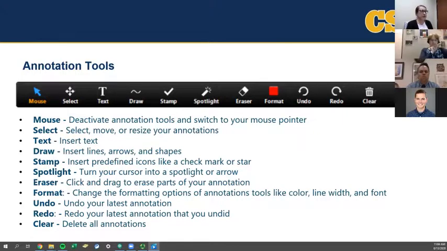Text allows you to insert text and type out anything you would like to your students. Draw allows you to insert lines, arrows, and shapes. Stamp allows you to insert predefined icons like a check mark or star. Spotlight turns your cursor into a spotlight or arrow. Eraser. Click and drag to erase parts of your annotation.